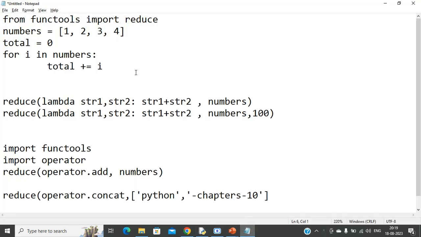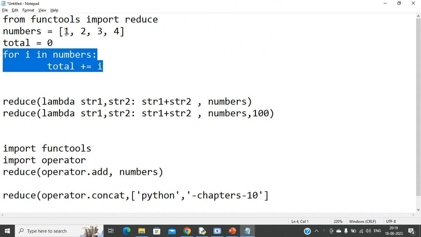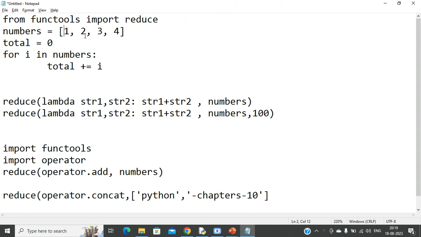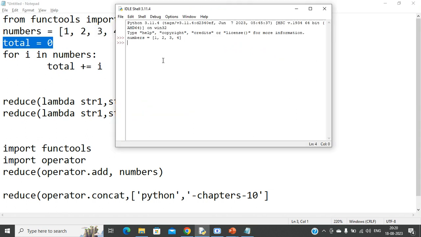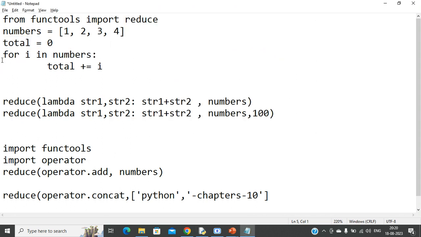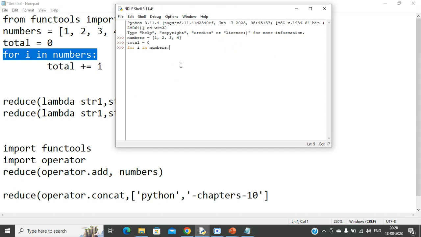Now let's see this. I want to iterate the numbers. I want to add them: 1 plus 2, 2 plus 3, 3 plus 4. I want to do it, so for that I have to write like this. See, numbers equal to, normal, without reduce. I just used 4 numbers, and then I'm initializing the variable total to 0, and then I have to use a for loop. I'm just looping over these numbers here, and then total equals total plus i.